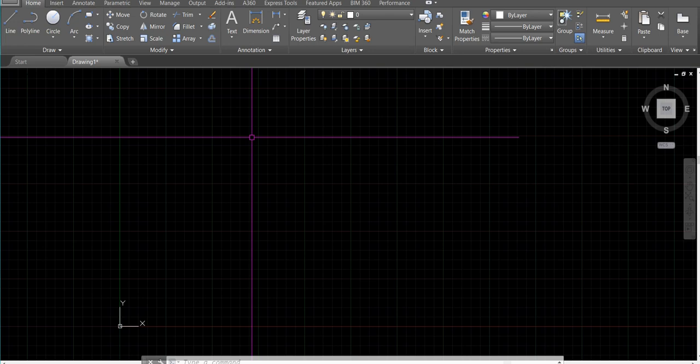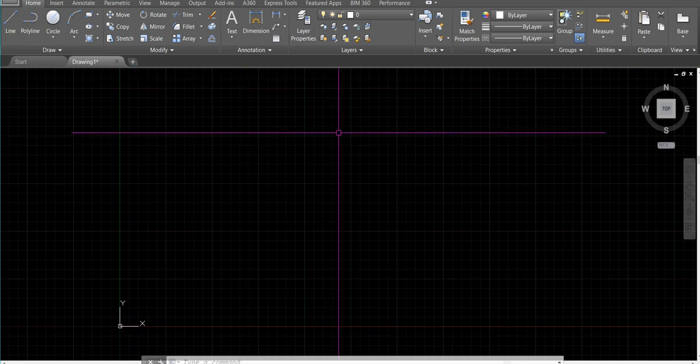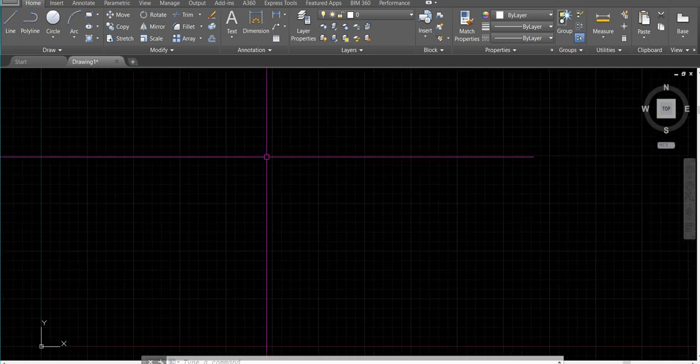Hello everybody. Today I would like to show you how to know all of the paper sizes in AutoCAD. Before starting with this lesson, make sure that you have the AutoCAD program. Okay, now let's start our lesson.